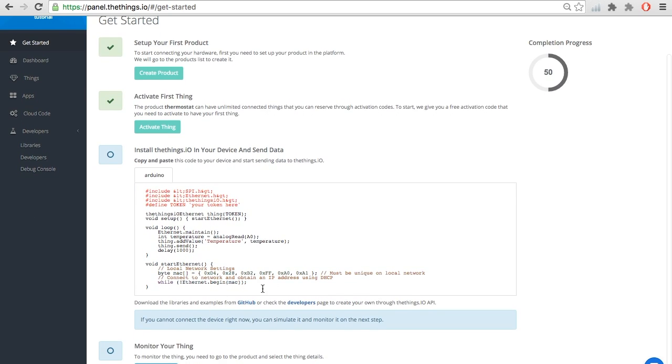In case you cannot connect your device now, you can simulate and monitor it, as we are going to explain later. If you click on the last button of the Getting Started tutorial, you will be moved to the Things Manager window.